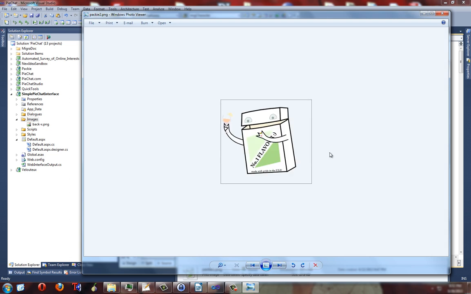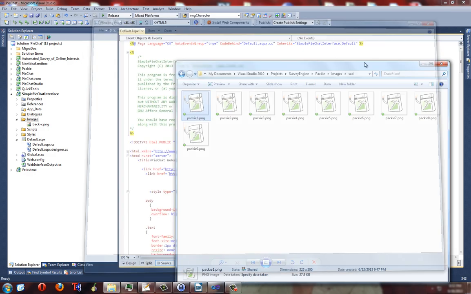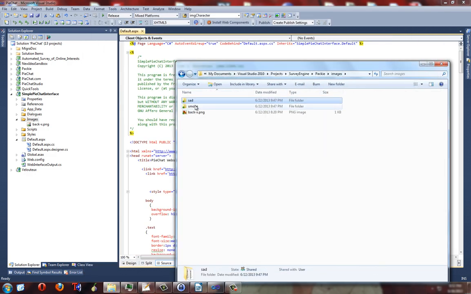Now we'll take these images of Packy, the kid-friendly cigarette pack, and use them to produce some simple animations using JavaScript.